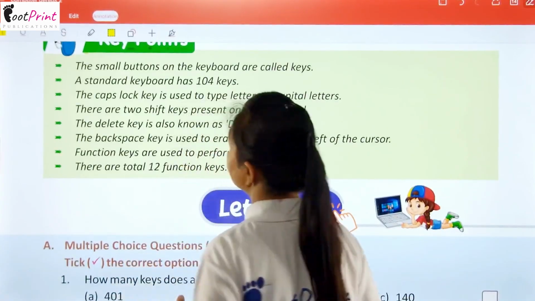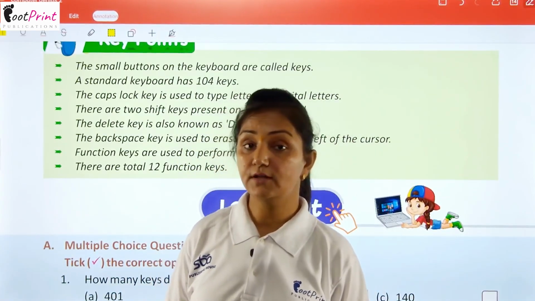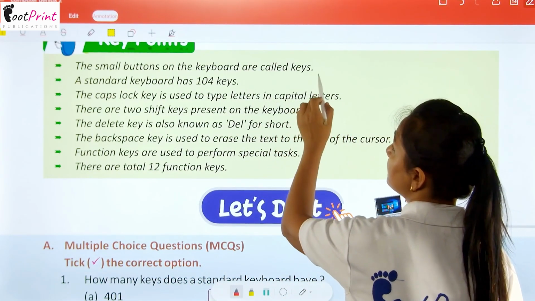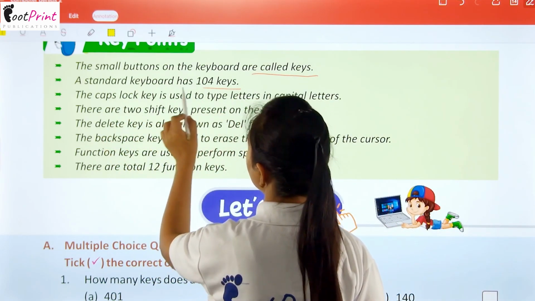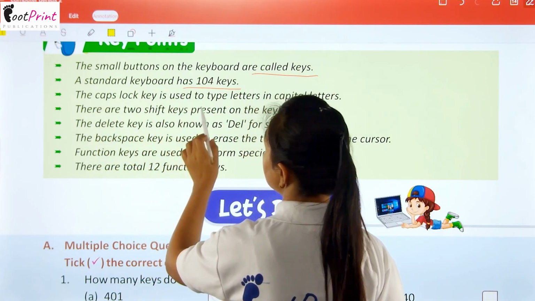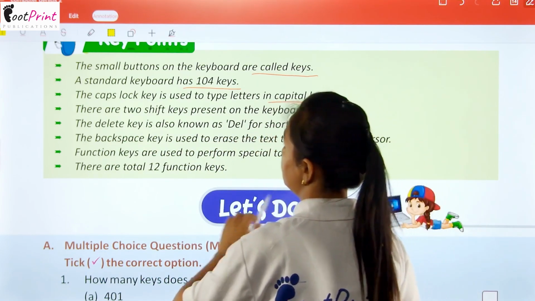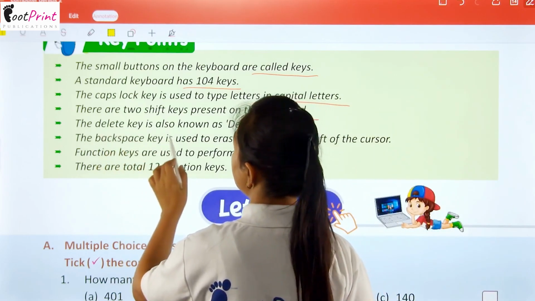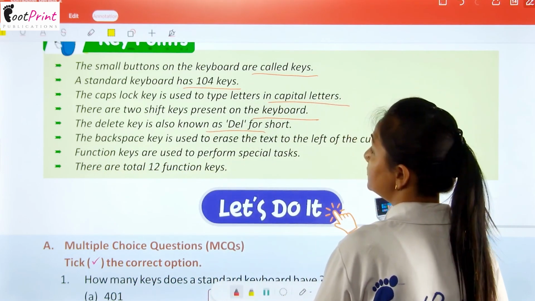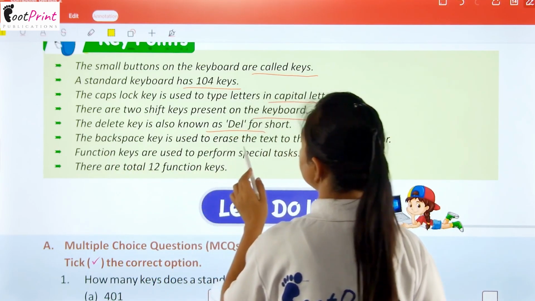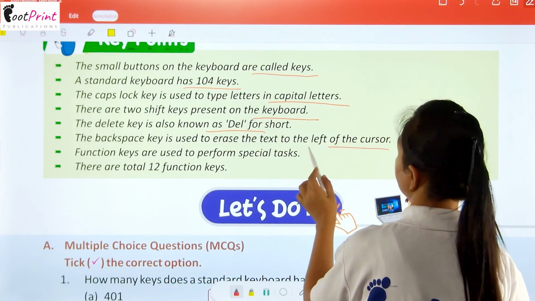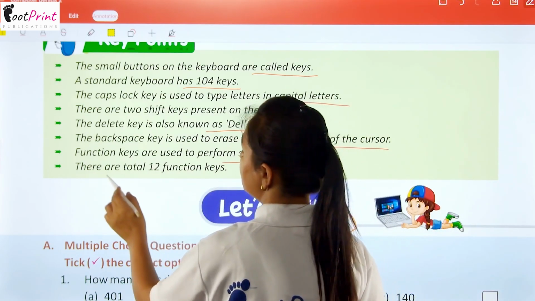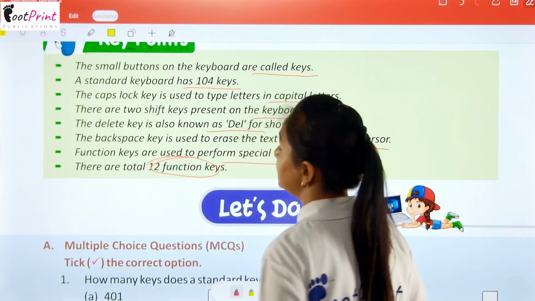Next, key points. Here we have completed your chapter. Now we are moving towards your key points. Okay. The small buttons on the keyboard are called keys. A standard keyboard has 104 keys. The caps lock key is used to type letters in capital letters. There are 2 shift keys present on the keyboard. The delete key is also known as del for short. The backspace key is used to erase the text to the left of the cursor. Function keys are used to perform special tasks. There are a total of 12 function keys.